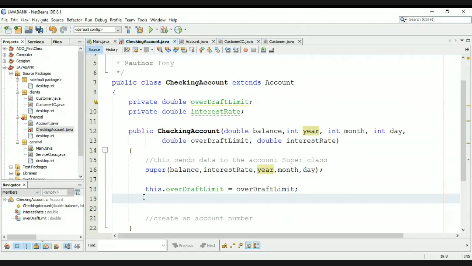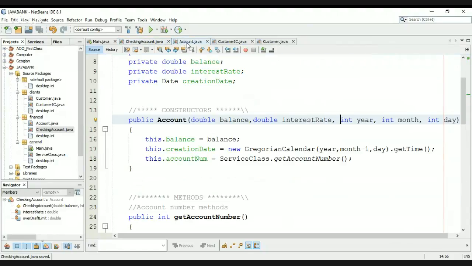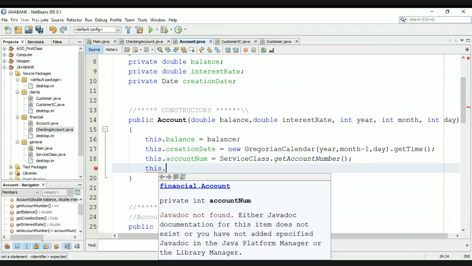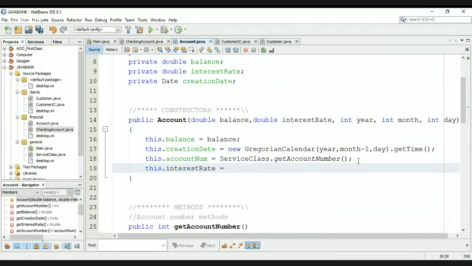Make sense? Would you modify the account? Yes, the only thing you would have to modify in an account is to add interest rates here, because we now have an interest rate variable right here. So we would have to write this dot interest rate equals interest rate, like that.